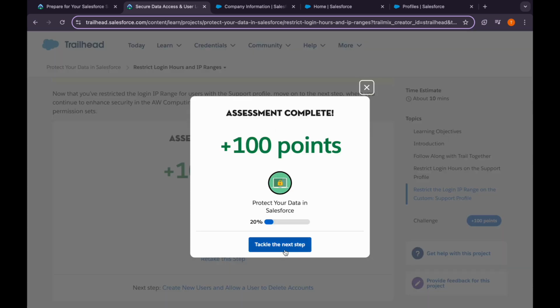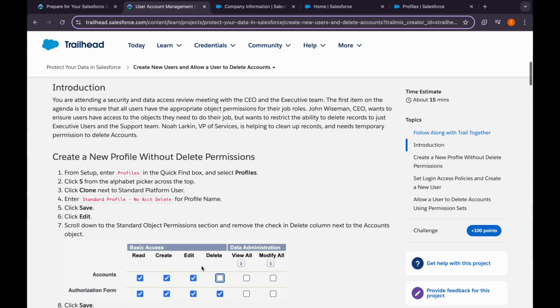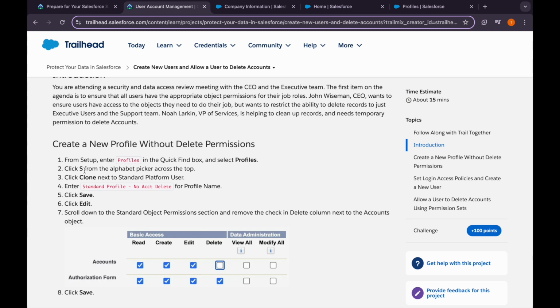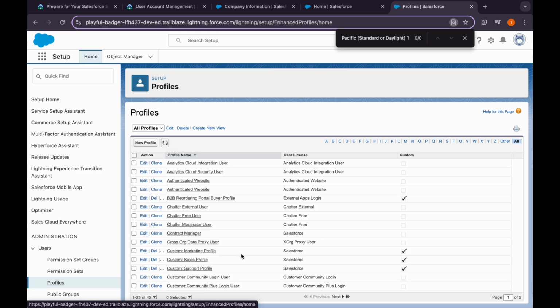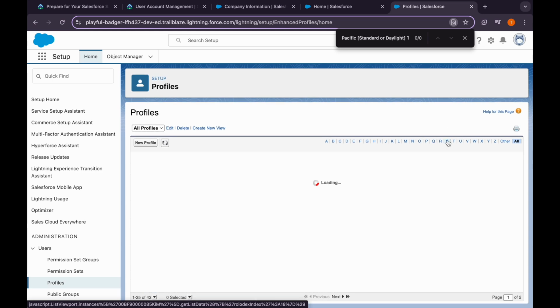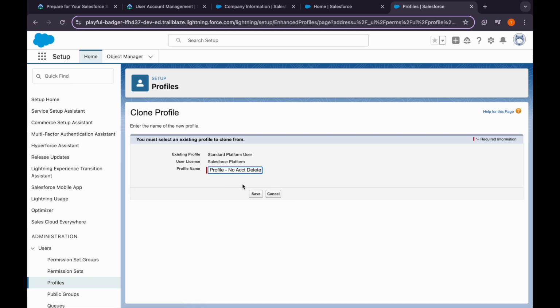And it's done. Let's move on to the next unit, that is create new users and allow a user to delete accounts. So we'll be creating a new profile. First click S from the alphabet picker across. Okay, clone, we need to clone the standard platform user profile. So here we can go back to the profile again and then click on S over here, then standard platform user, and then click on this and give the given profile name.